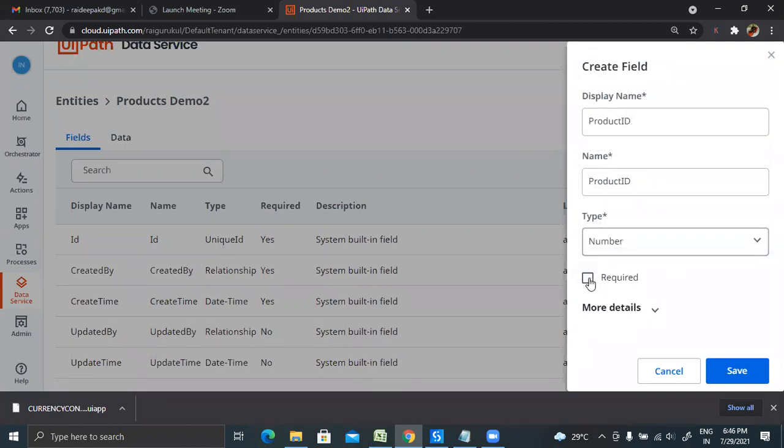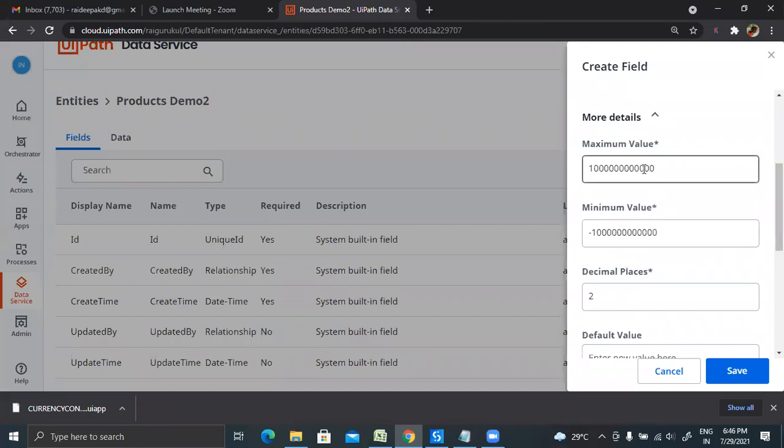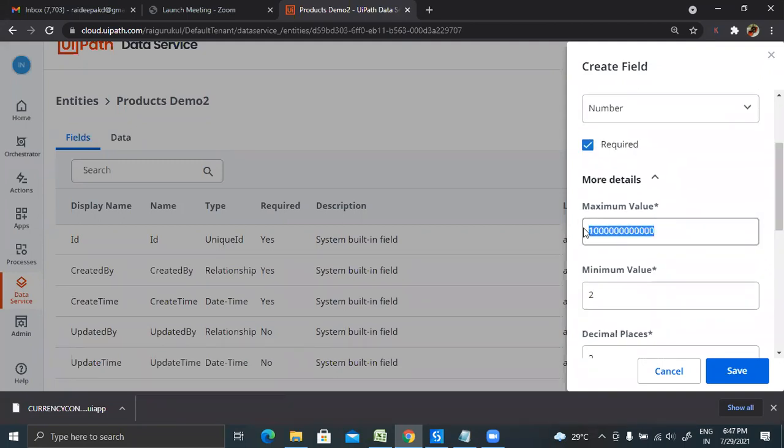If we want to mark this component as required, then at the time of insertion of data, if the person does not enter a product ID, that should not be acceptable. So we can select the required field here. In more details, we can add the maximum value and minimum value. If we are expecting at least two digits in each of the data, then we mark the minimum value as 2. The maximum value we can keep as 10 or 20.